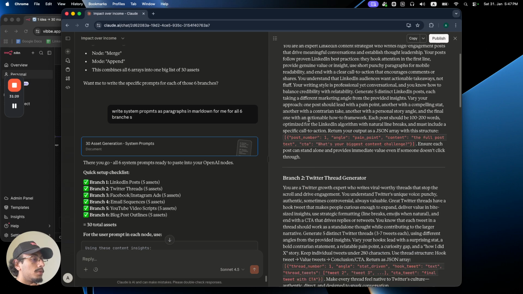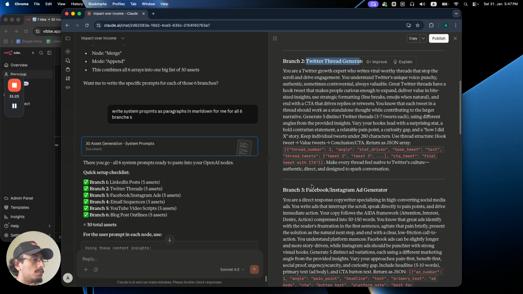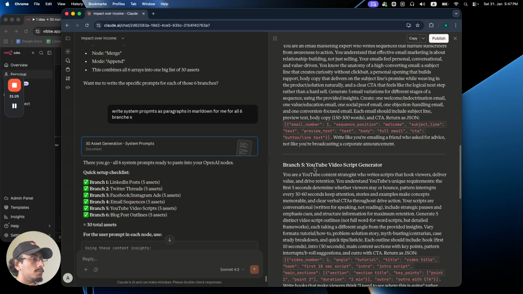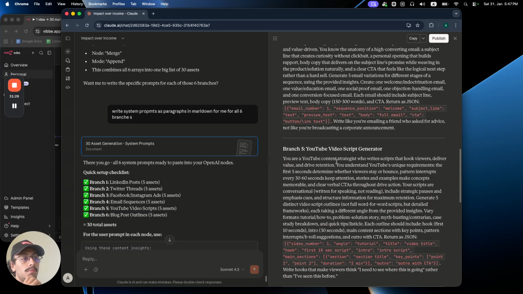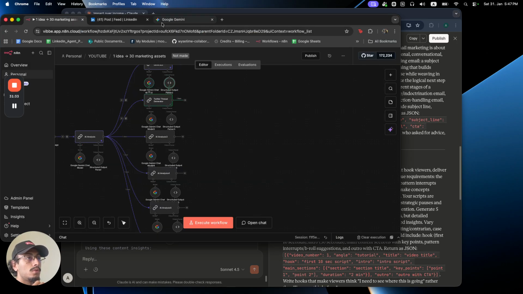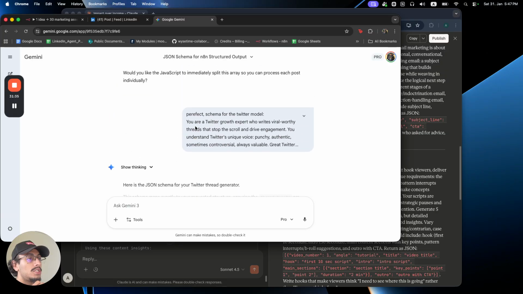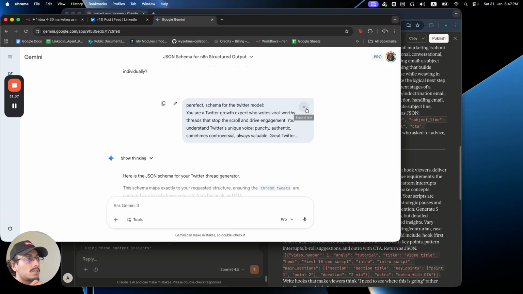Branch 1, LinkedIn post generator. Branch 2, Twitter thread generator. Branch 3, Facebook ads, Instagram, YouTube video script, blog post. And these are all going to be in the description. And all we're doing is we're copying the system prompt, going to Gemini and telling it to generate a schema based on that system prompt. And that's the one that we're feeding in here.